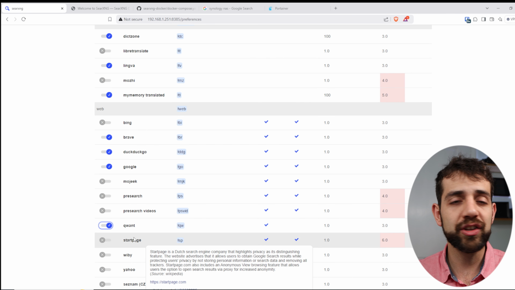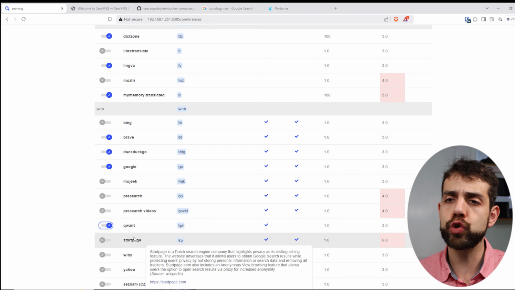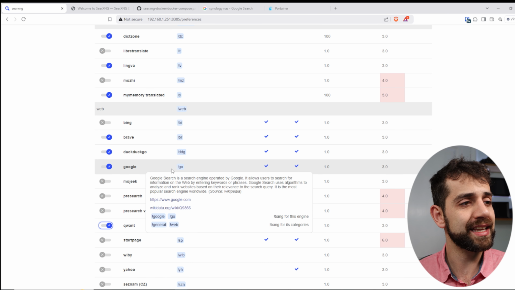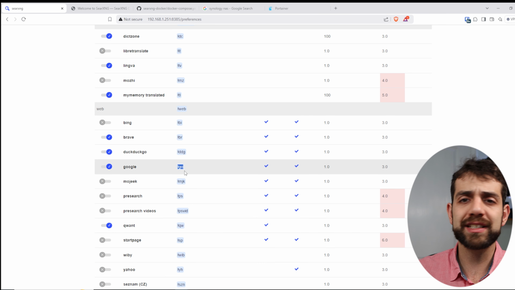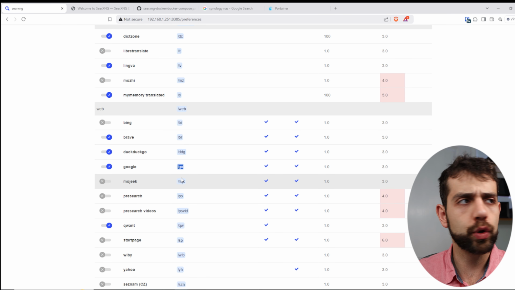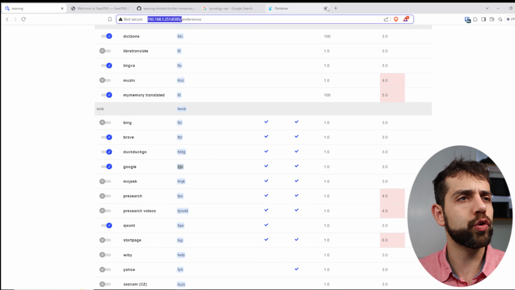Also, you don't necessarily need to disable if you want to use one specific search engine. Let's say that I want to use Google, so I'll use /Google or !Google, and then they will search only the Google. Let me try to show you how it works.